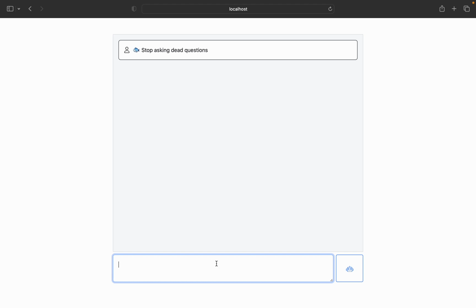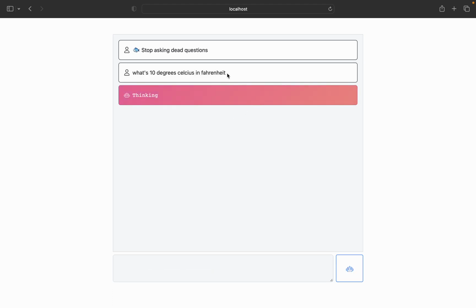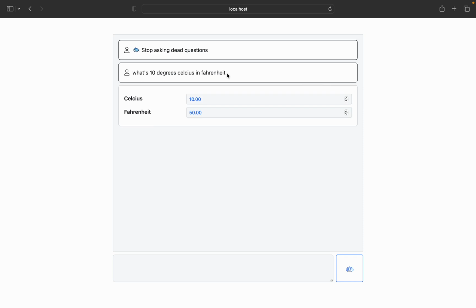So I have a chat interface here, and let's say I want to ask what's 10 degrees Celsius in Fahrenheit. And it will send a message, and an LLM will reply with a structured answer. And in this case, Celsius to Fahrenheit can be calculated with a simple function, so I don't need to call a service or anything, but I can play with the answer and get different values out of it.